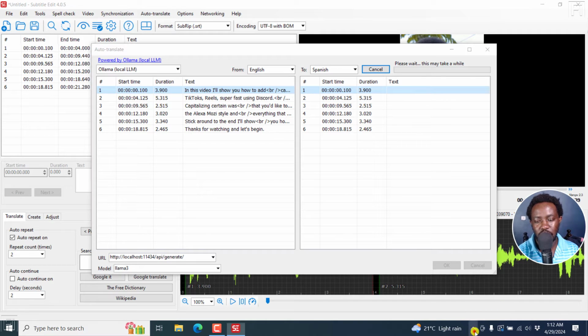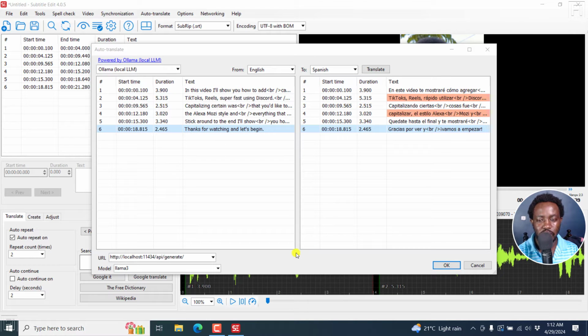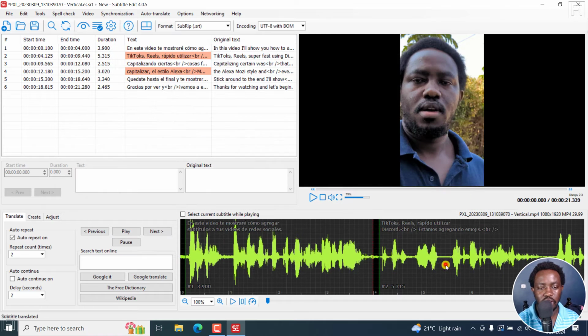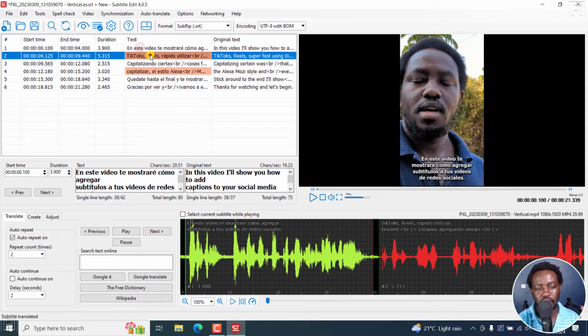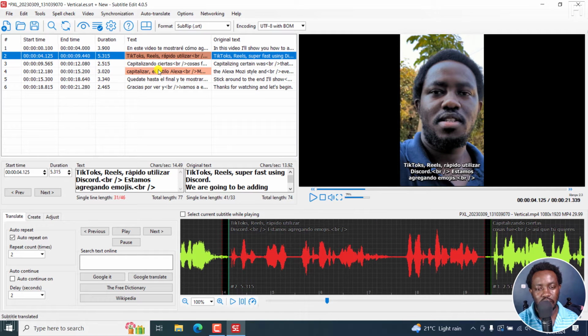Please note that my Ollama server is running here, and if you quit it, it's not going to run Llama 3. So let's begin translating our subtitles, and it's done. It hasn't taken that long. I can click OK, and you can see your subtitles here and how they look. That's for Ollama. It's a little bit faster than LM Studio, and this is what I mean.